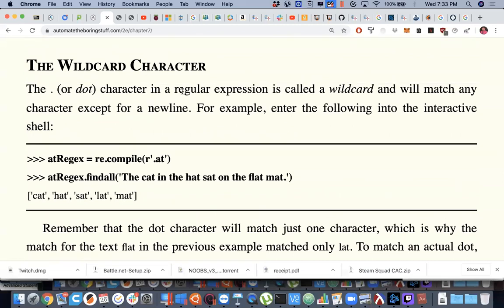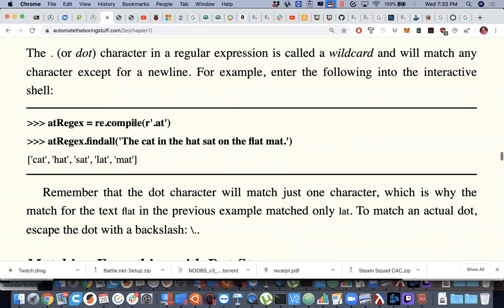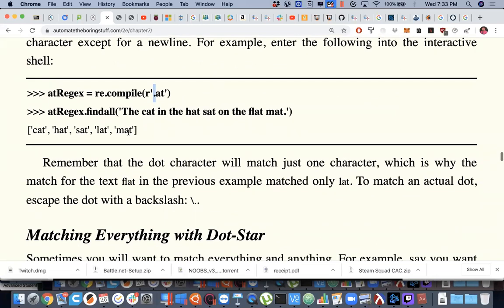Wildcard character, a dot. This will match any character except for a new line. So this dot says it's not optional. You have to have something there, but it can be anything other than a new line. So that can be cat, that could be rat, that could be bat.